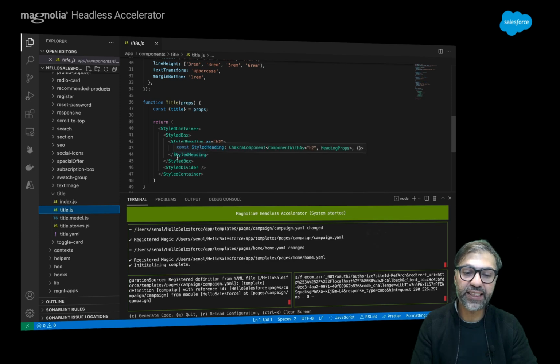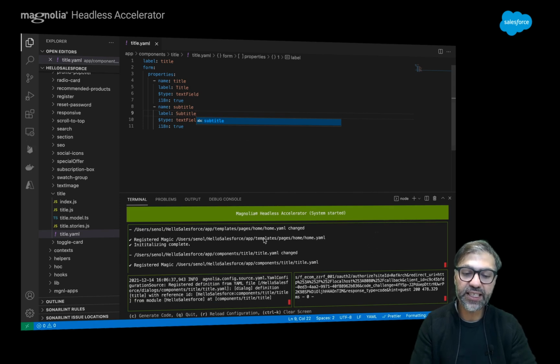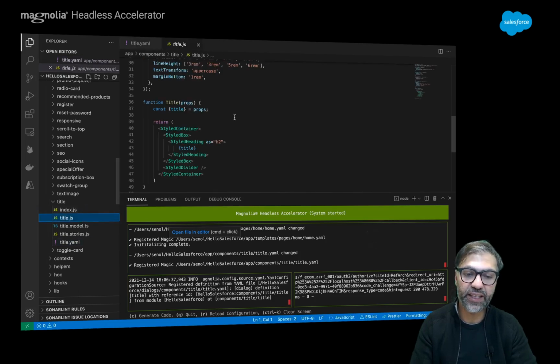Let's say you want to extend it. Let's say I want to add a second title to this. The process is quite easy. You copy and paste, in this case, just the definition, and we want to call the field subtitle. I save it, and as you can see on the lower part, the CLI tool picked it up and automatically configured Magnolia in the backend for me.